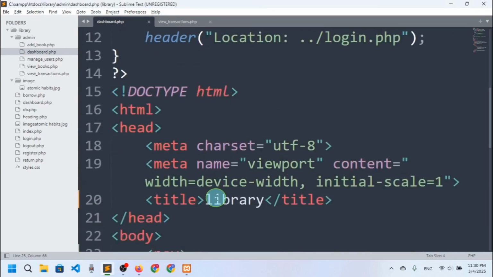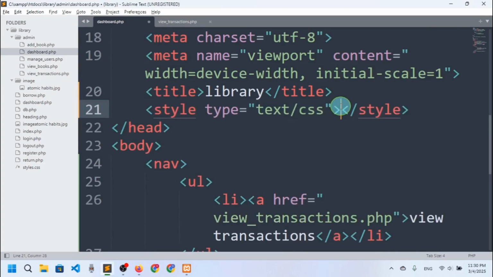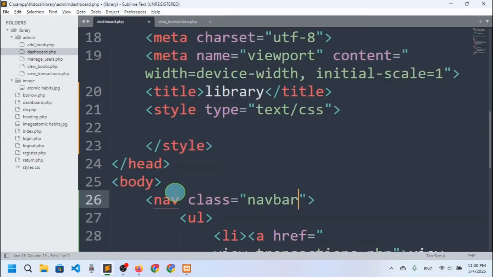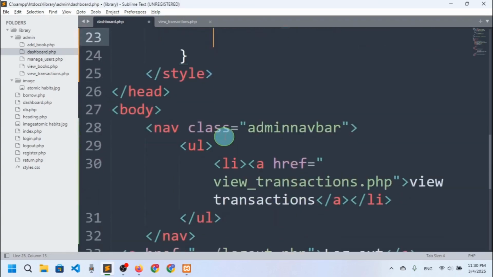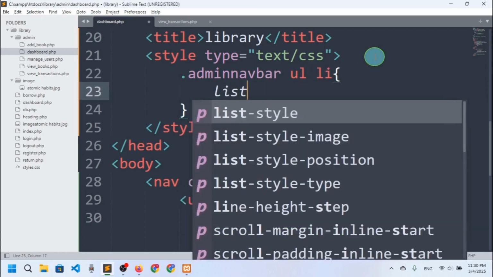I'll go in the head section and add a style. I want to set a class for it, admin navbar. I'll copy it and give a dot, and this class. For the navbar ul li, I want to set list-style none.